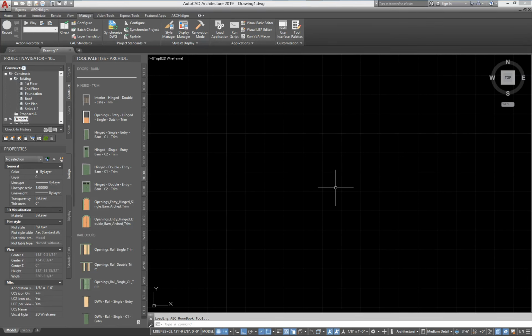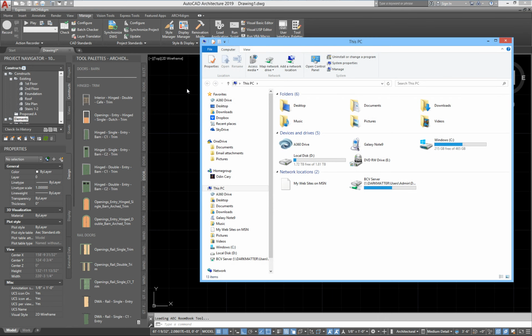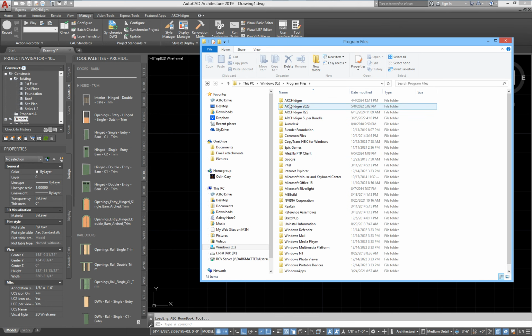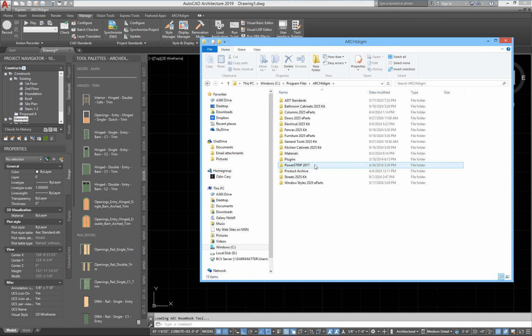Let's take a look at problem solving the installation of Archidyme's custom content for AutoCAD Architecture. What I'll begin with is take a look at the installation location in the Files folder on Windows. If I go here to Windows, C drive, Program Files, there should be a folder called Archidyme, and within it you should see one or more folders of the products that you've purchased, and for release 25 they should look exactly as you see here.